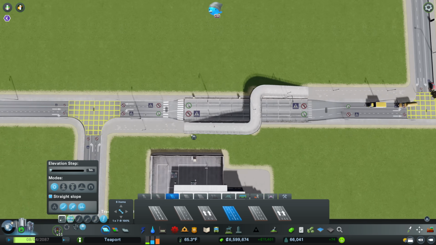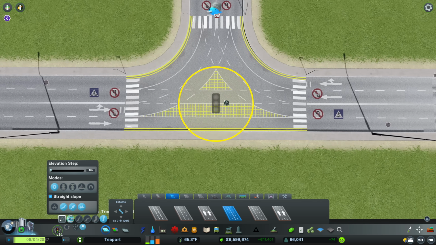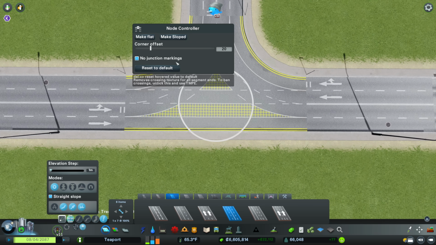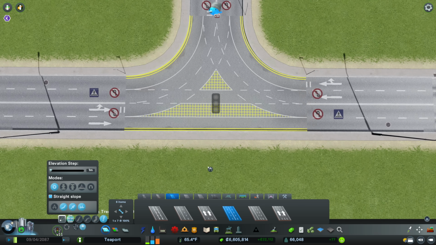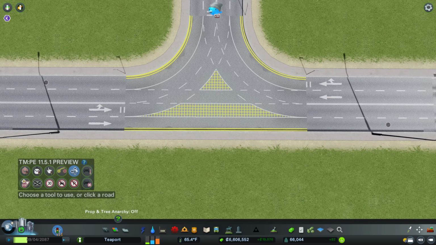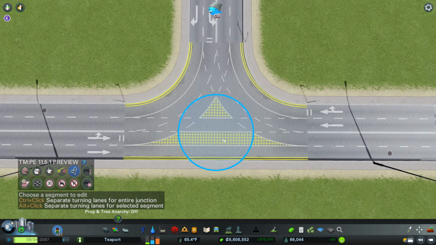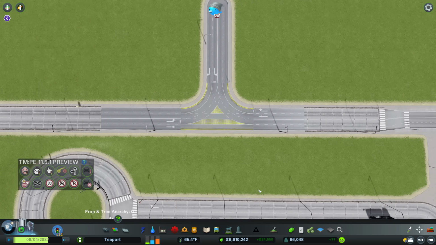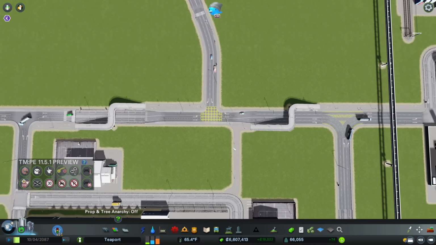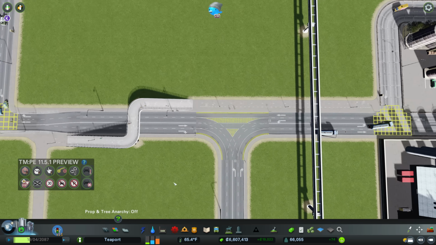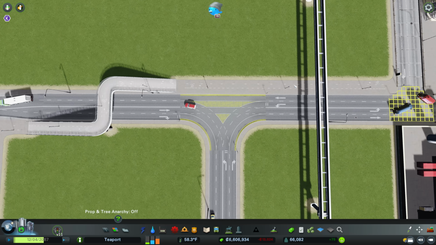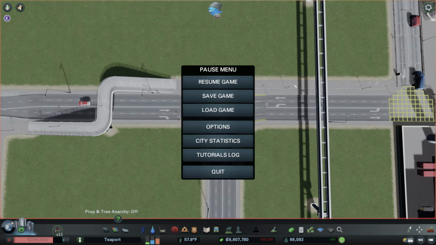The only thing we need to do as well, which I've just noticed, is again with node controller, no junction markings. There we go. Fantastic. And then if we want to, we can come into here, control left click. There we go. Dedicated turning lanes. And bish bash bosh, we've had a nice copy. That is a big game changer. I am loving that.